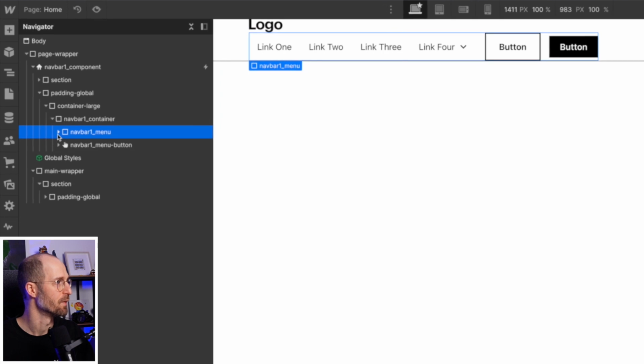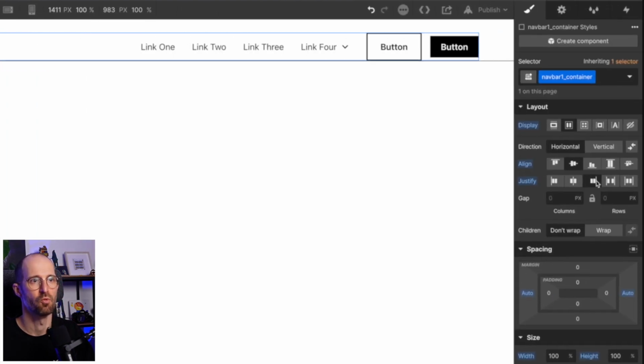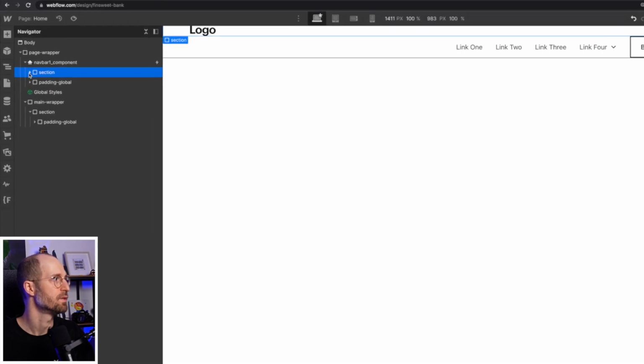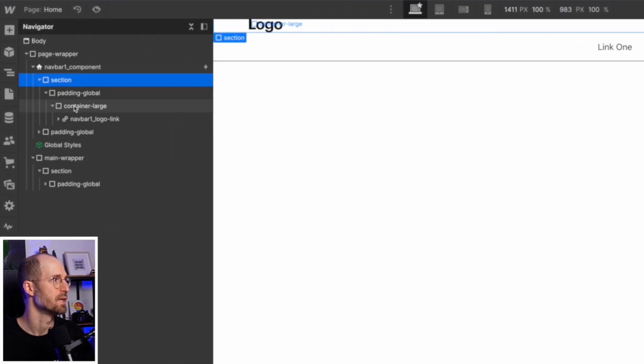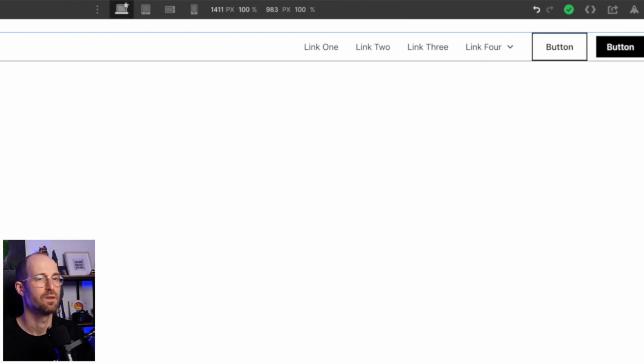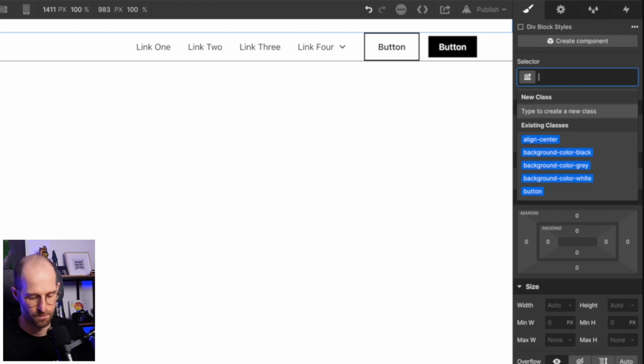Good. Now we have navbar container. And with this navbar container, we just push this to the right side. Good. And here logo stays on the left side. So this is container large section and navbar. So we make this section unique. This is navbar logo section. Good. We can just remove it.